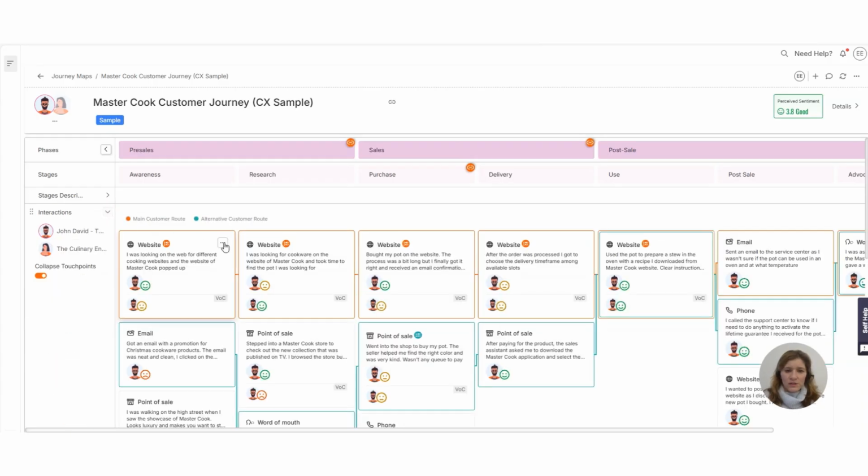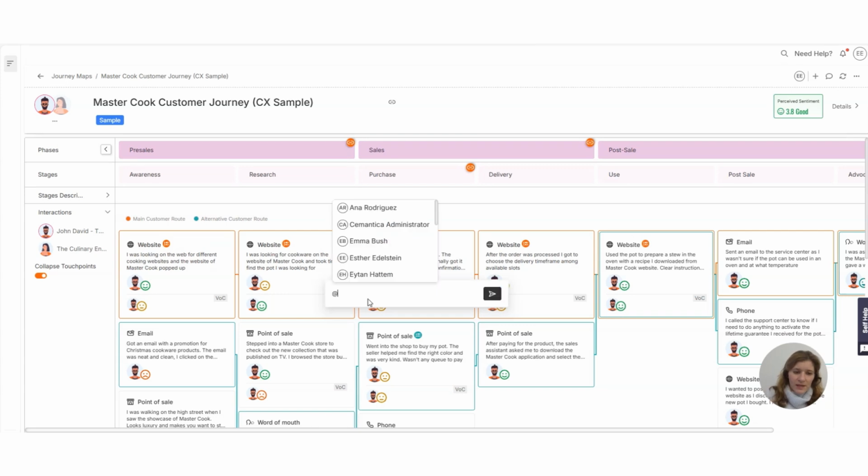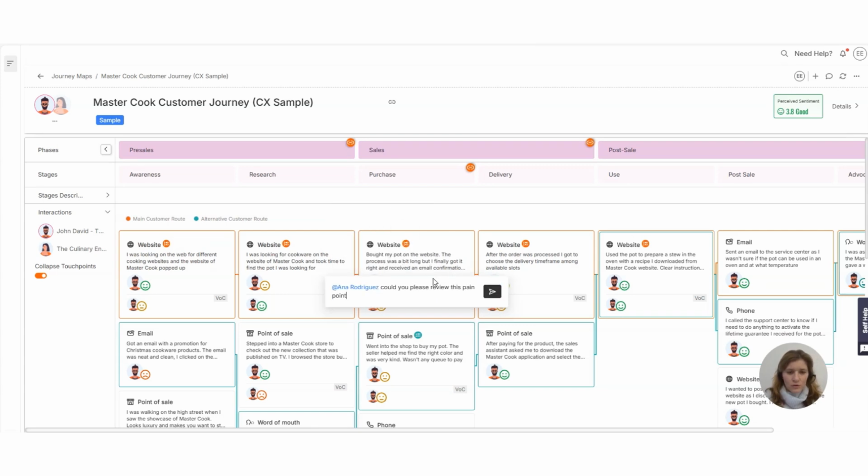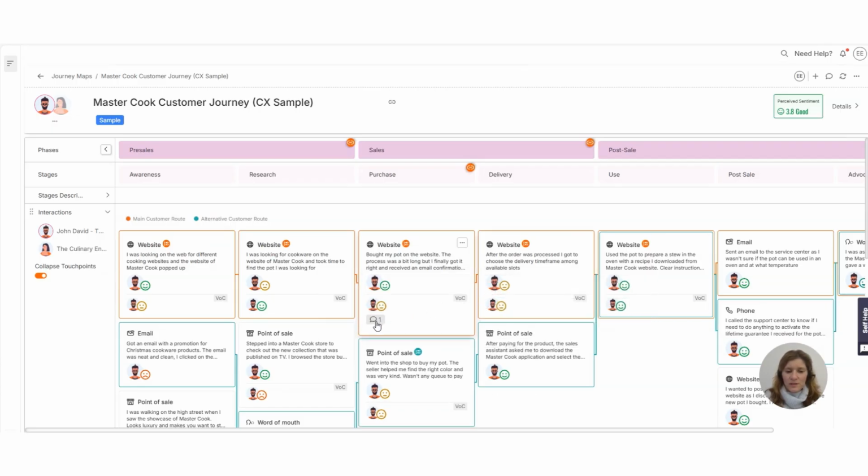Here, let me go to interaction. I go to the specific interaction, the website, then I click here and I add a comment. Very easy. I'm going to tag someone. So I'm going to tag Anna here and here. Could you please review this pain point? All right, I'm sending the comment so you can see the comment here.